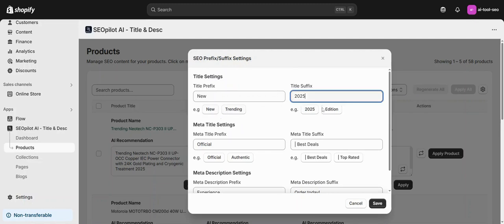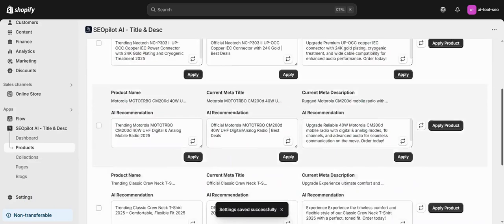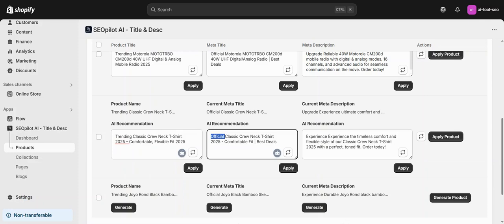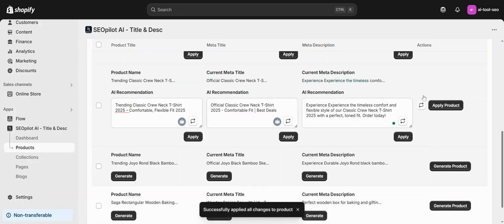Currently, we have added some, and let's click Save, and let's verify if this has been added or not. So we have added trending and added 2015, which has already been appended and prefixed to our string in this product title. Similar for meta title, we have added official and best deals. Like that, you can manage your suffix and prefix based on your convenience. You don't need to manually add to a particular product each time. That will be appended directly based on the newly generated data of the SKU. And again, clicking on Apply for this product, it will be directly applied for that particular product.